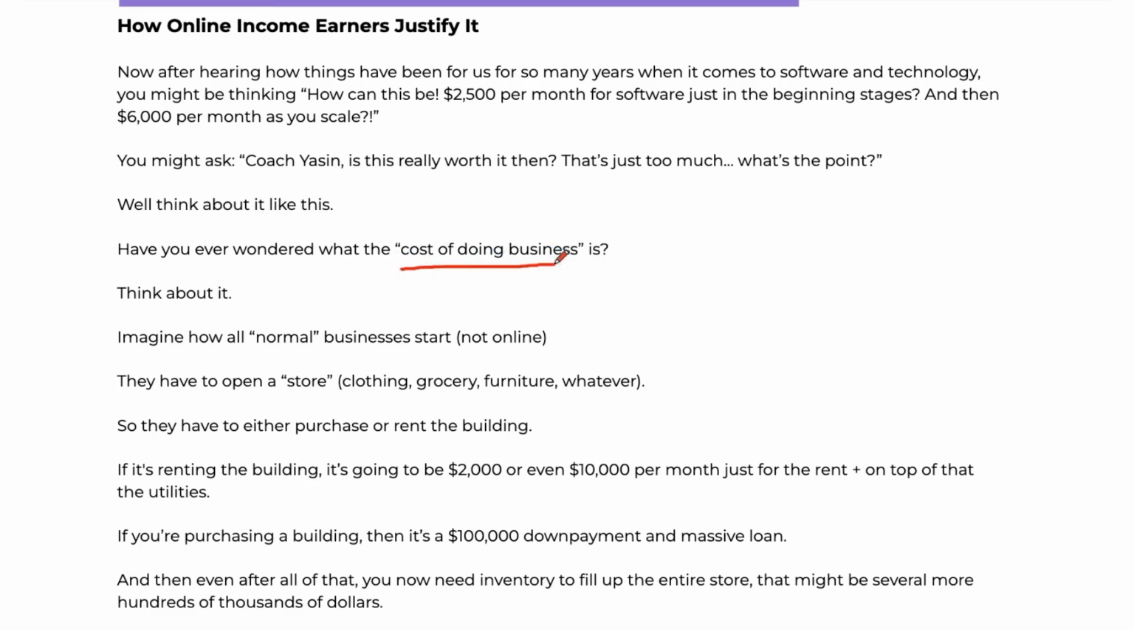Okay, think about it, right? That's actually a business term, the cost of doing business, right? So imagine how all normal businesses start, not online businesses, okay? What they have to start off by doing is they have to open up a store. And so we have students inside of our program who actually run physical stores, right? Whether that be a clothing store, a grocery store, a furniture store, whatever it might be, okay? And so that's how typical businesses have always started.